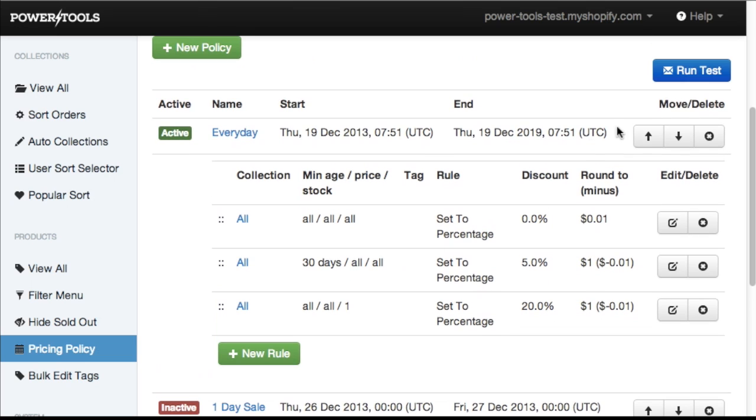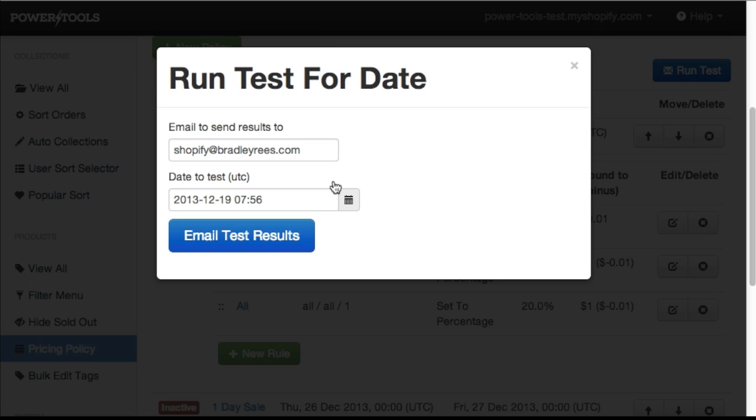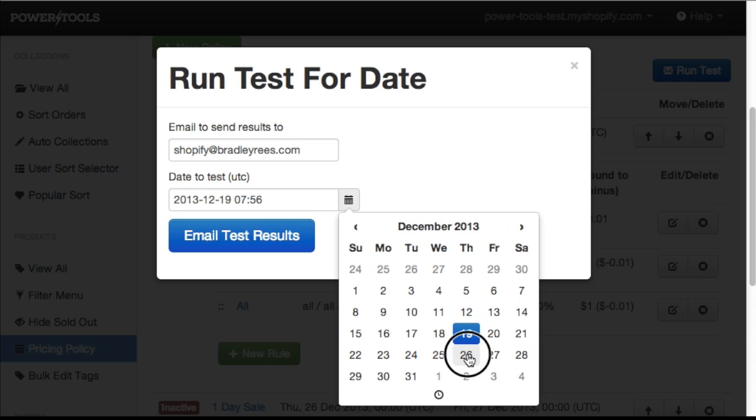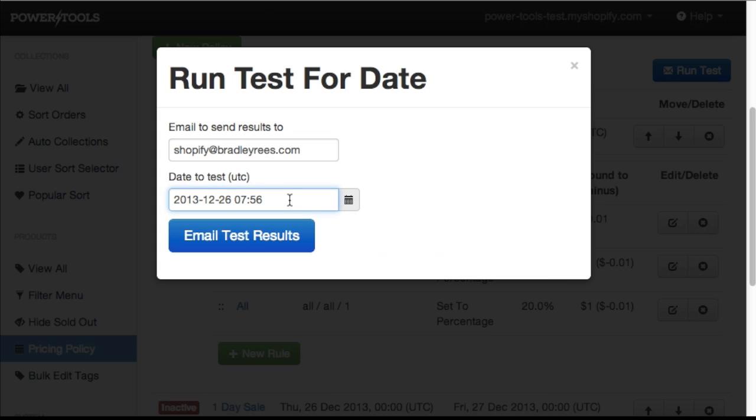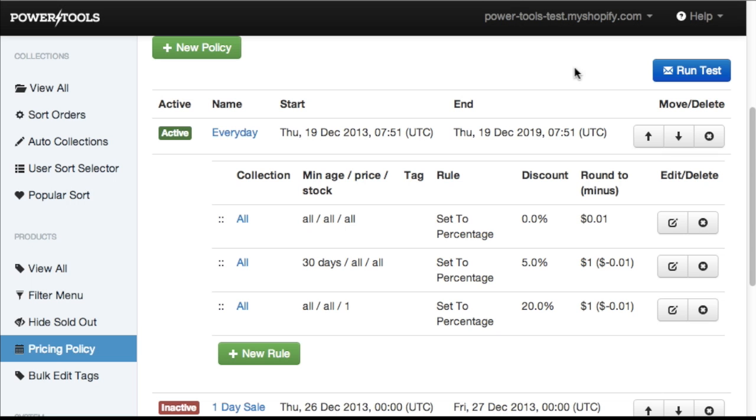So if we want to test that, we can click on Run Test, and we can test it for right now and see how that's going to affect prices, or we can actually test it on the 26th and we'll see how that goes. And so we press email test results and it'll send an email to this address and we're good to go. I won't actually do it now.